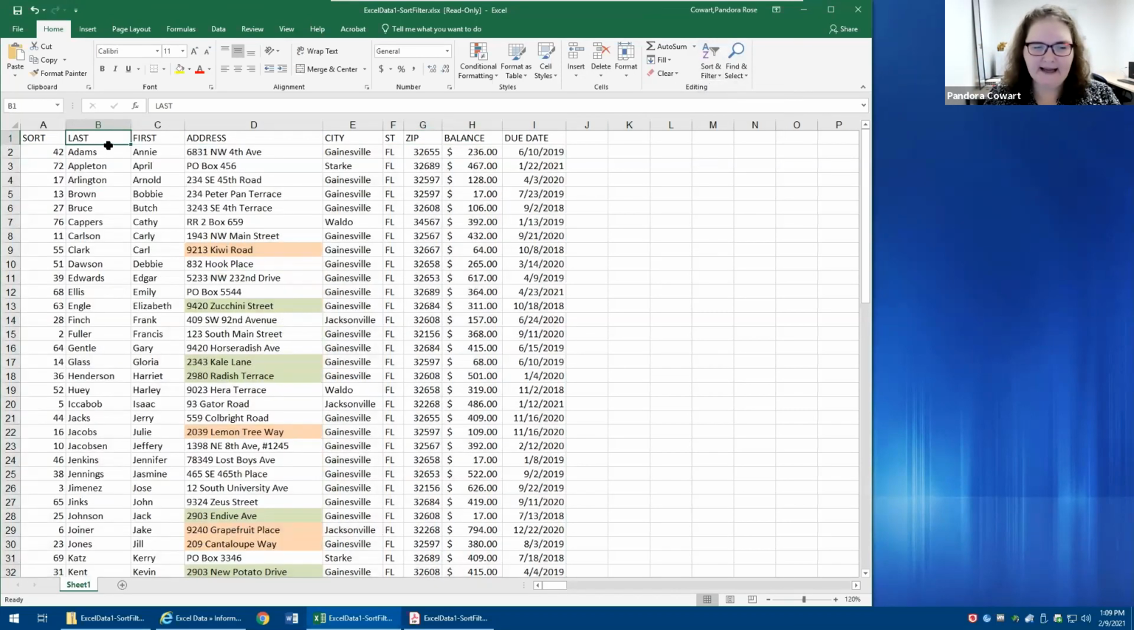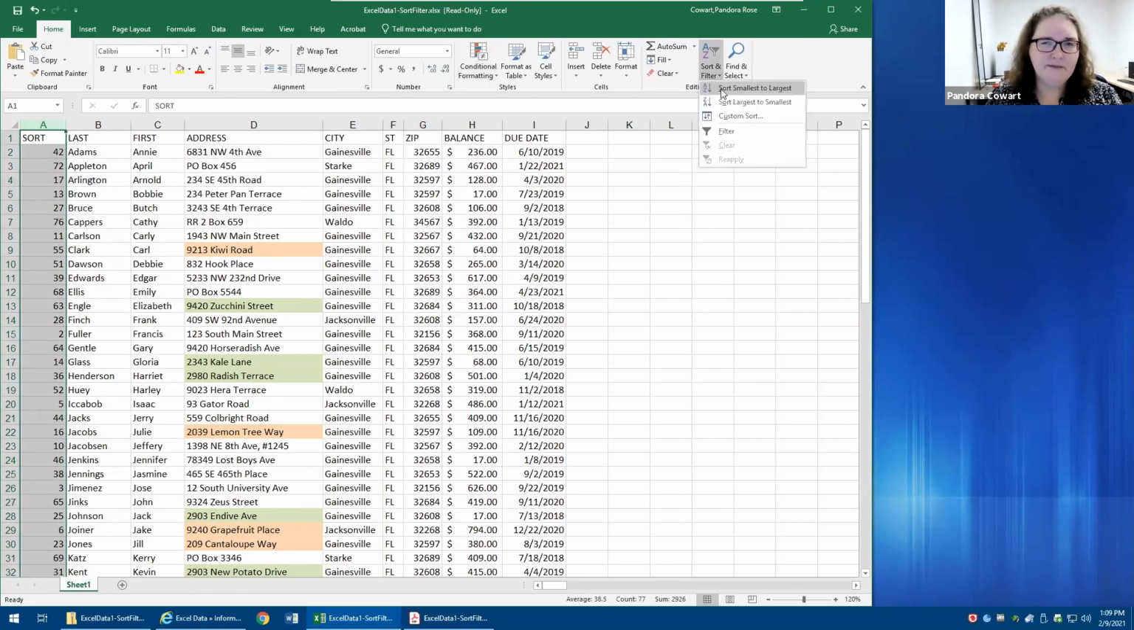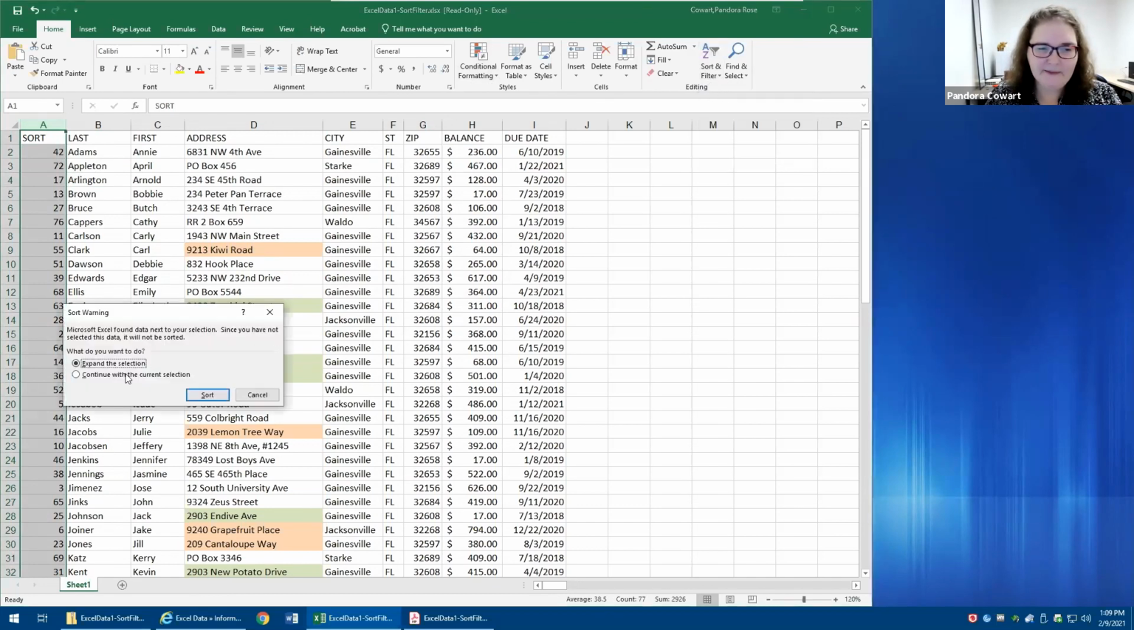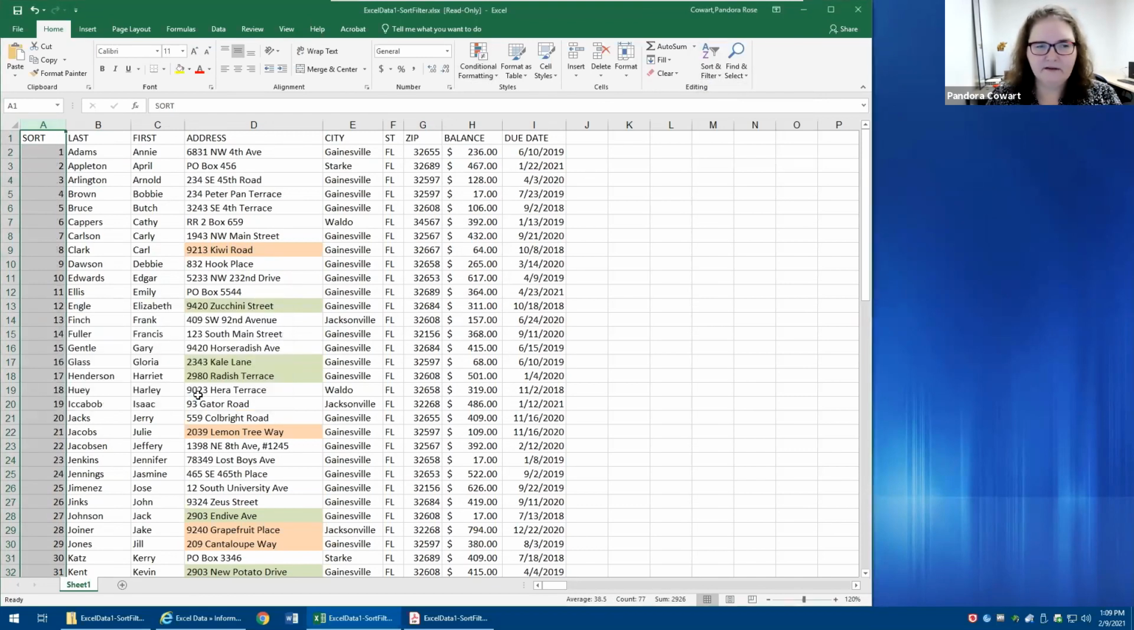What if I decide from this point forward it should be 1, 2, 3, 4 here? Well, I could type in 1, 2 and refill that down. Or let's just resort column A by itself. I'm going to click on the A. All right, Annie Adams is my first person. I'm going to sort and filter, smallest to largest, but this time I'm going to continue with the current selection, not the whole thing. So when I continue with the current one and I tell it to sort, now 1, 2, 3, 4 lines up with Annie, April, and Arnold.